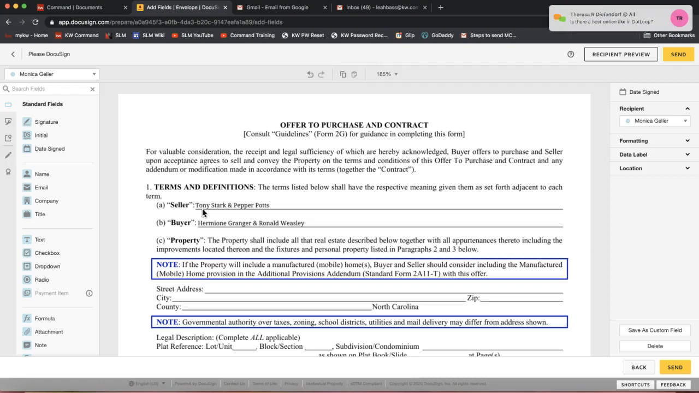Is there a host option like dotloop? There is not. So the question was, is there a host in-person signing option like there was in dotloop? I have yet to see that anywhere, and I have scoured the system to try to find that. So unfortunately, that is a no right now. So you would have to send it to their email for them to sign, unfortunately.